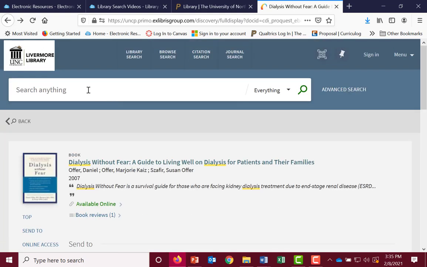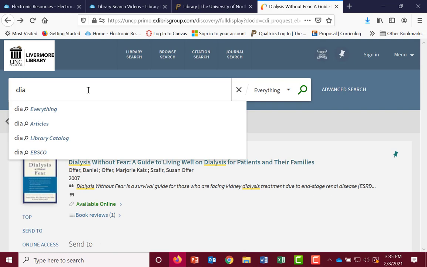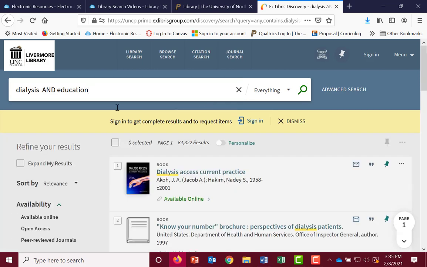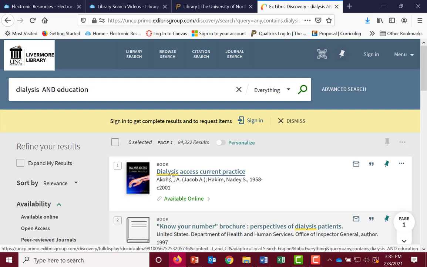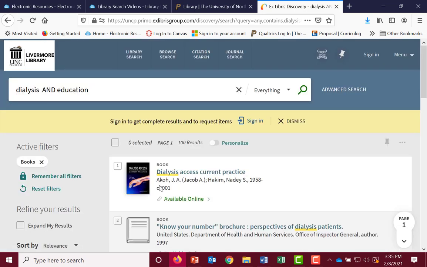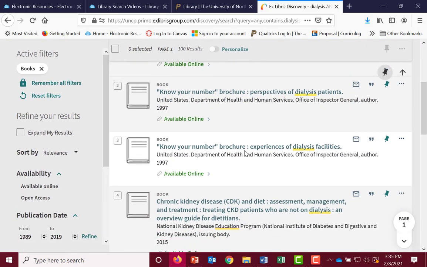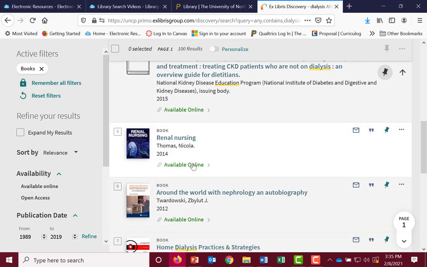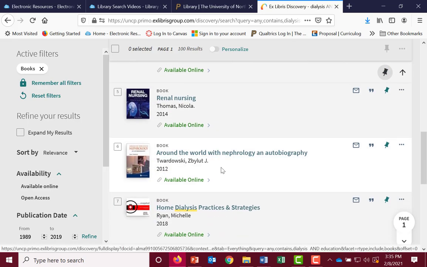Okay. Let's do a search: dialysis and education, because the person this morning was talking about educating people about how it's good to stay on the diet. And we have this dialysis current practices, and I can click on books. And you can see some of the items we have. Now, also some of these other, renal might be a good keyword to add in. Practice and strategies, home dialysis.